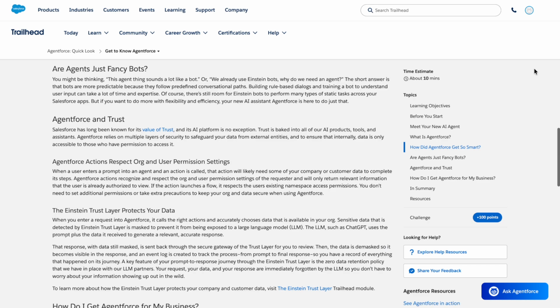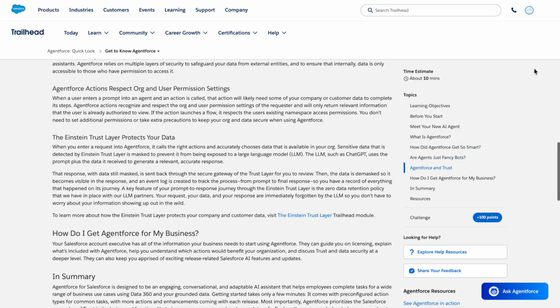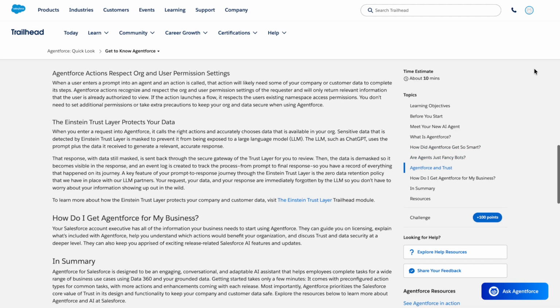Agentforce and trust. Salesforce has long been known for its value of trust, and its AI platform is no exception. Trust is baked into all of our AI products, tools, and assistants. Agentforce relies on multiple layers of security to safeguard your data from external entities, and to ensure that internally, data is only accessible to those who have permission to access it. Agentforce actions respect org and user permission settings.